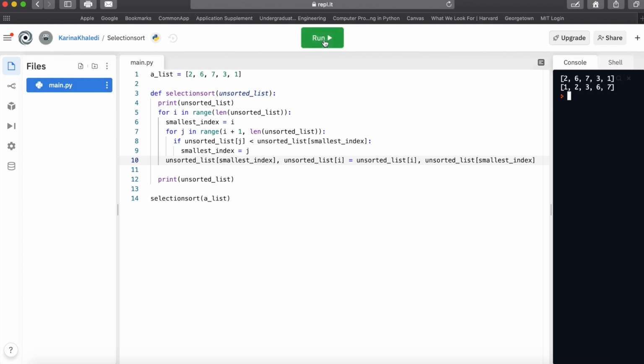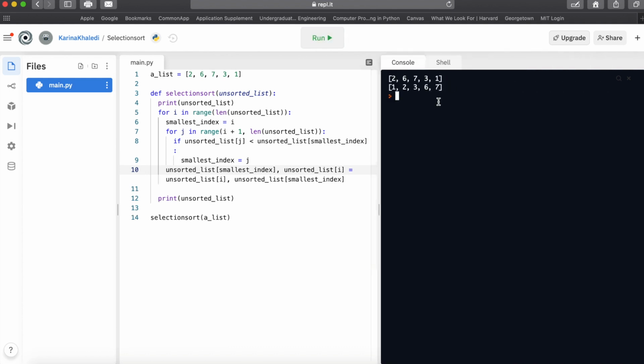Okay, so as you can see, we just did selection sort, and this is the outcome of it. We have 2, 6, 7, 3, 1, and then it's going to automatically do it in the correct order of 1, 2, 3, 6, 7, and that is what selection sort is.